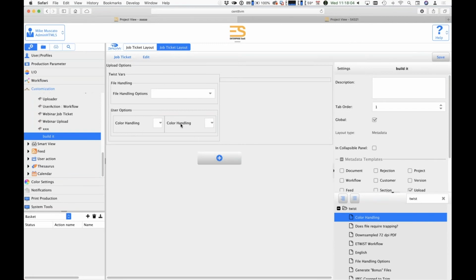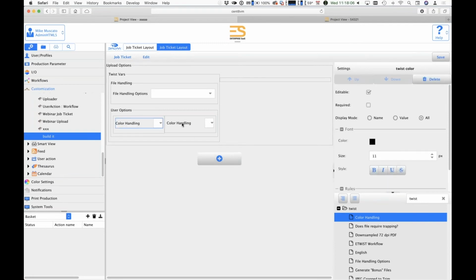So why did I do that? Why did I put the same guy side by side? It's because if you have a whole column of these things where the verbiage may be shorter or longer, the way you get them all to line up is you tell it, I want this guy just to show the name and this guy just to show the value. And if you've worked with ES5 job tickets, you're probably familiar with what I just did.